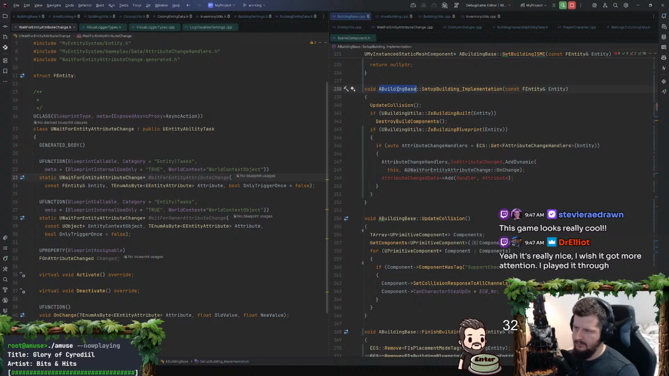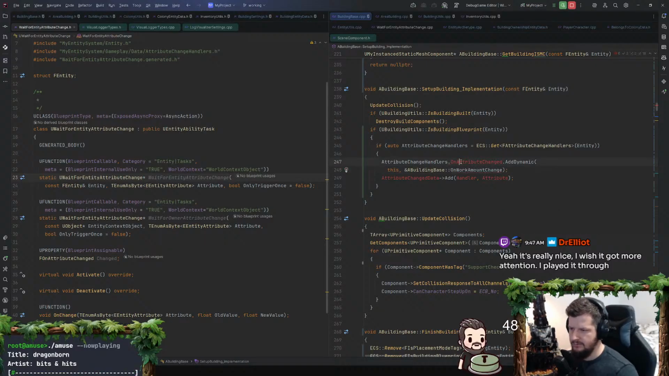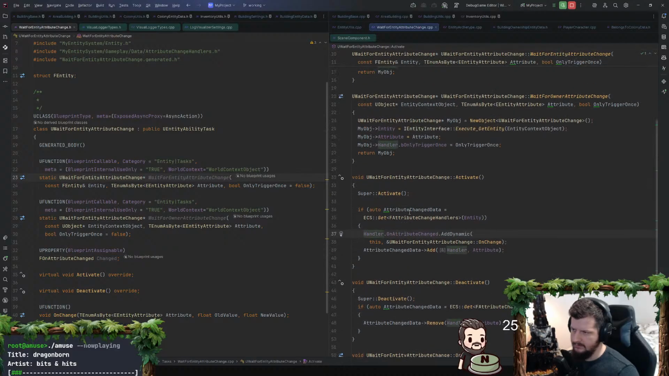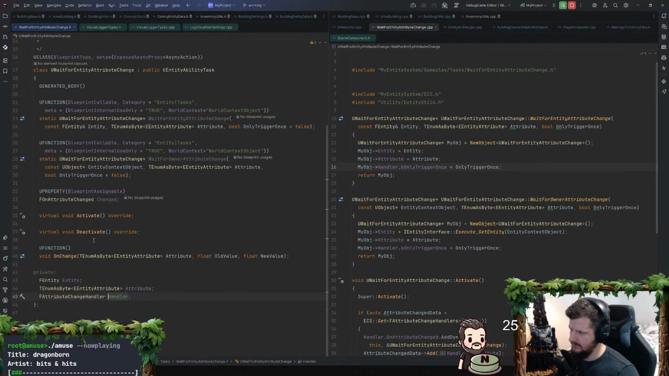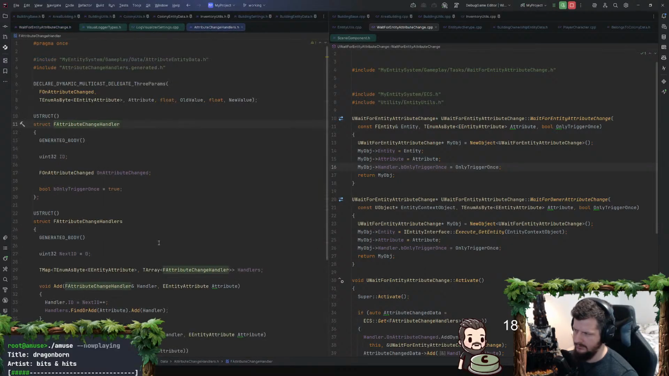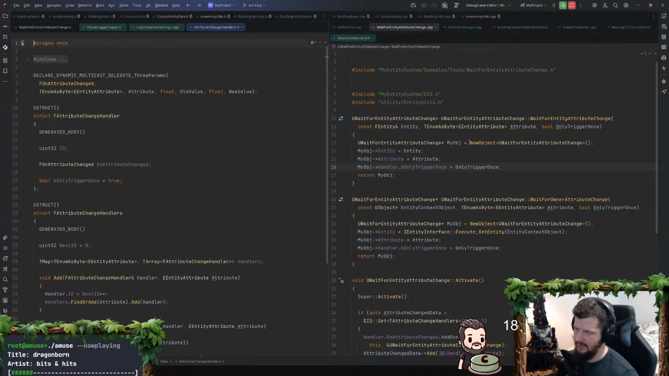This is going to be a building base on work amount change. On... wait, what the heck? Handler. Oh, I need an... Oh, this is the object I need to save. Do I, though? On attribute changed, ID... well, no, I just need to add it in there.